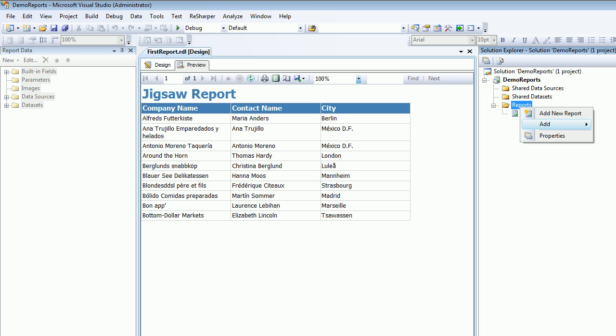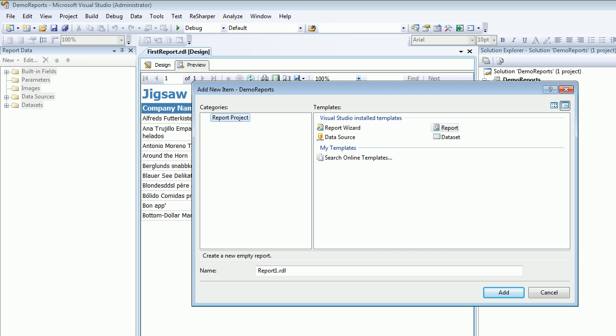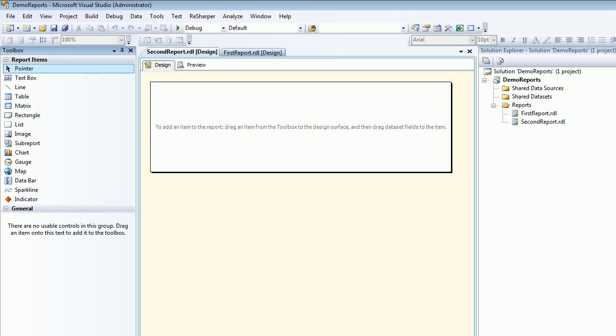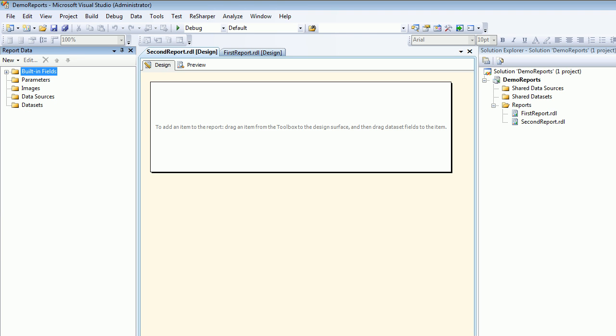So I'm gonna add a report, a new item. Last time we added a report wizard, but this time I'm gonna add a report, and I'm gonna call this report my second report. Alright, so I've just added the second report. As you can see over here on the left hand side, it's just a design, and in the preview you won't be able to see anything at all. Right, so everything's cool.